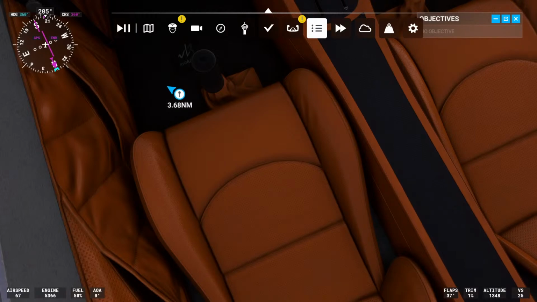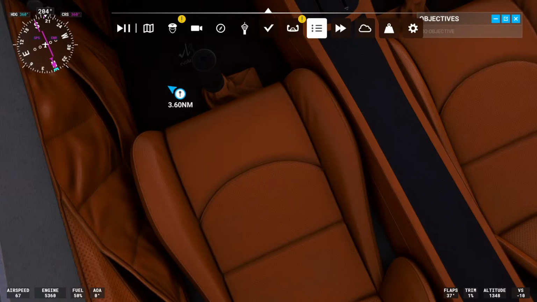1343 feet. 67 knots indicated. 10 feet per minute. Only going 67 knots. We should land okay with this thing. It shouldn't give us any problems.